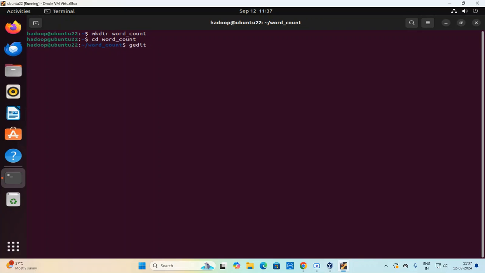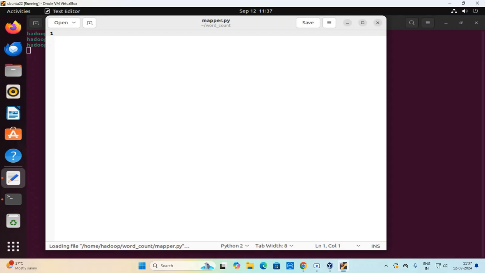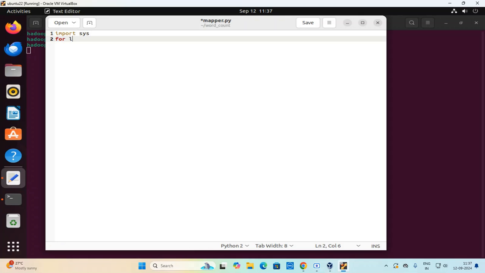In order to create any file, you need to use the command gedit. Gedit mapper.py. Write your input code into this. Input code.